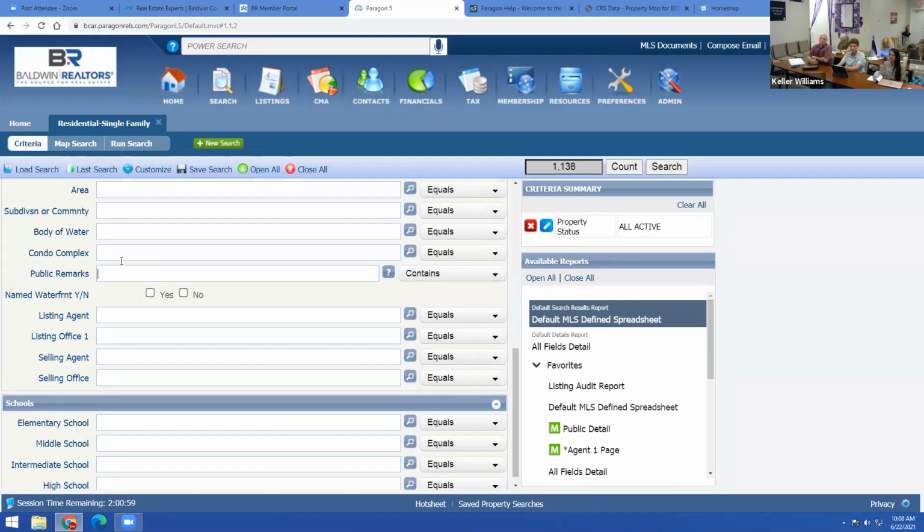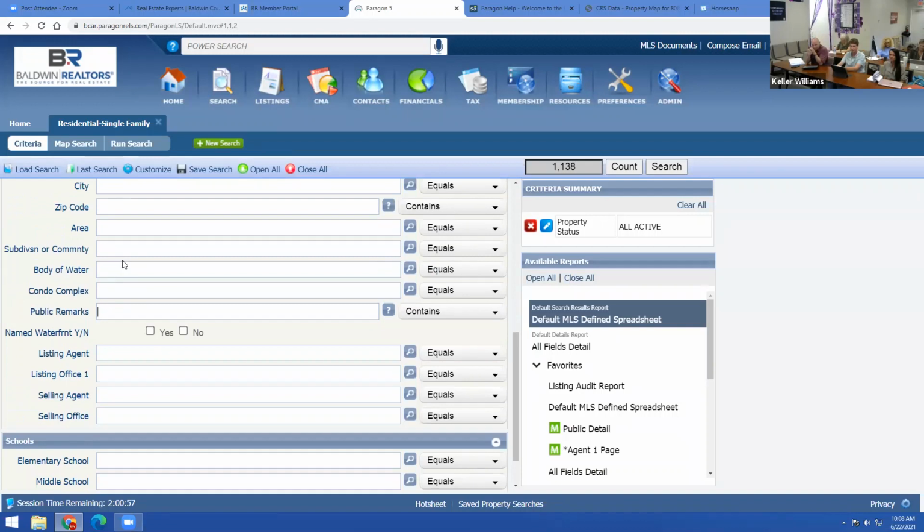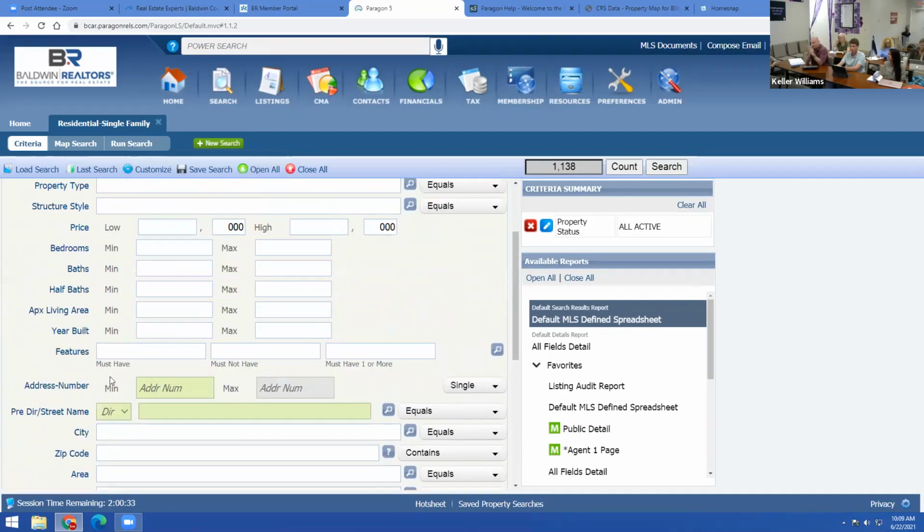So if instead of doing the features, you did the public remarks, would that pick up the features if it was in features? If it was an option, but I mean, instead of going to features and putting boat lift, if I put it in public remarks and it's in the listing, that agent would have to put boat lift in their public remarks. Okay. So in other words, if you can't find it in features, go to public remarks. You may want to try it. Yep, they may put it in there.